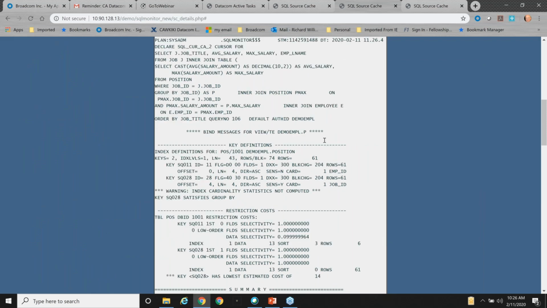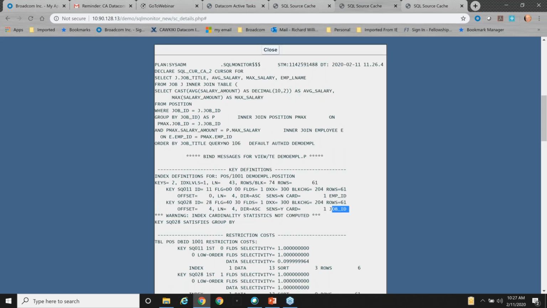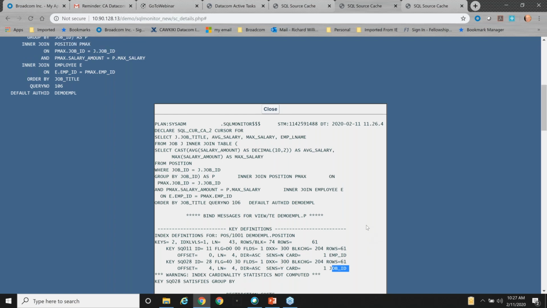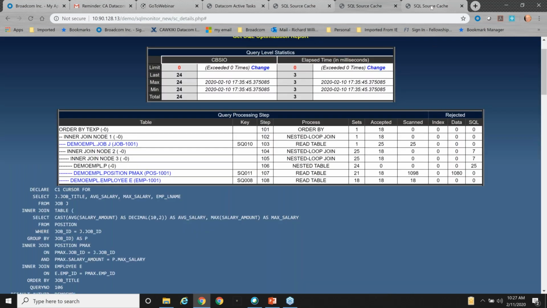We have the source here listed, and we've got key definitions, and we've got the position table here, and we see we have a key on employee ID, and we have one on job ID. But I'll tell you a secret: when I ran this query, that job key wasn't there. And remember, if you look at the source, that's how we're joining it, by the job key and the salary. So that's why it was having to search the entire table. And by adding the job key, that's how it got to running faster.